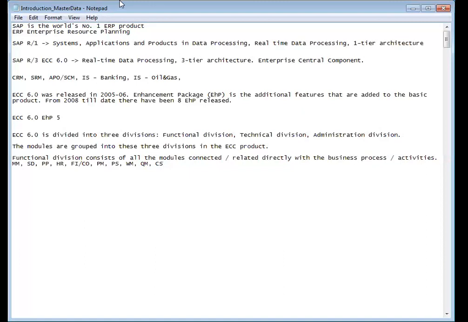Apo, I didn't get you. I was adding CSP. Is PS functional as well? Yeah, PS is functional. PS is already there. Okay. About CRM? CRM, it's a separate product itself. It's just a version of the ECC product.